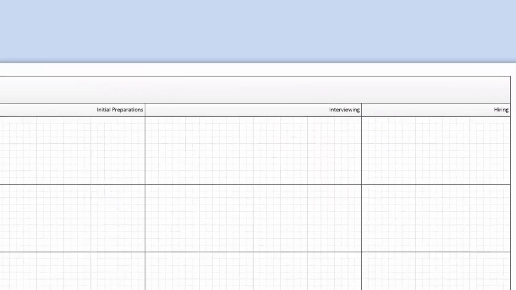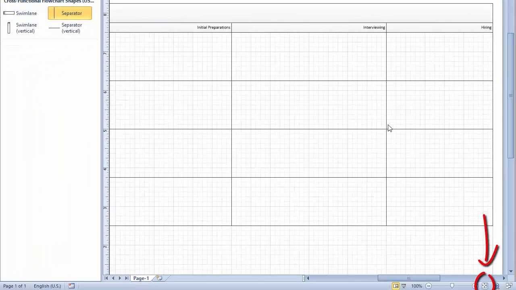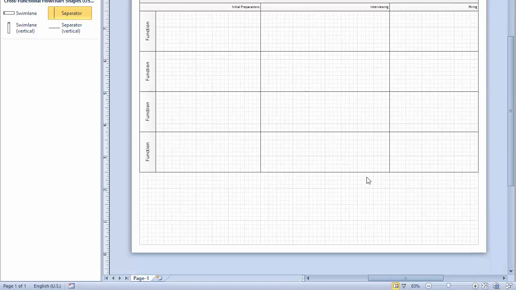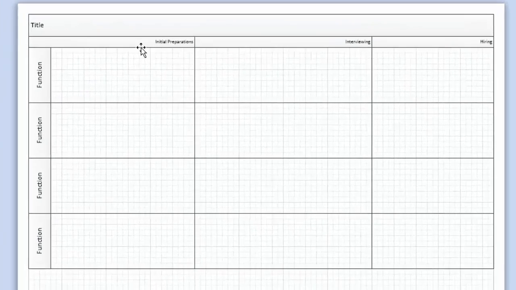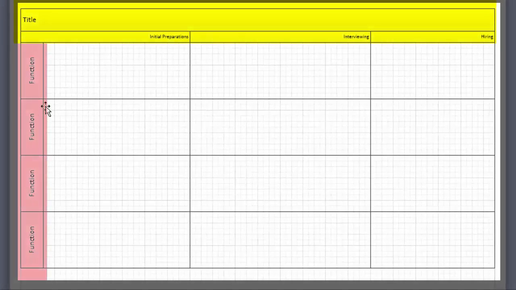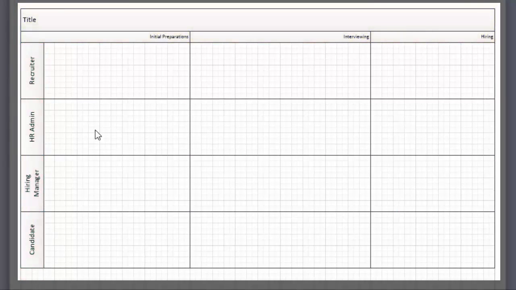Now how are you going to adjust it? If you click on this button, fit page to current window, then you can see it is going to fit. And now you have used swimlanes, you have used separators. Before adding shapes, write down your titles, write down your phases, and write down the function names. I'm renaming function names right now. So we have our 4 swimlanes and we have different phases.